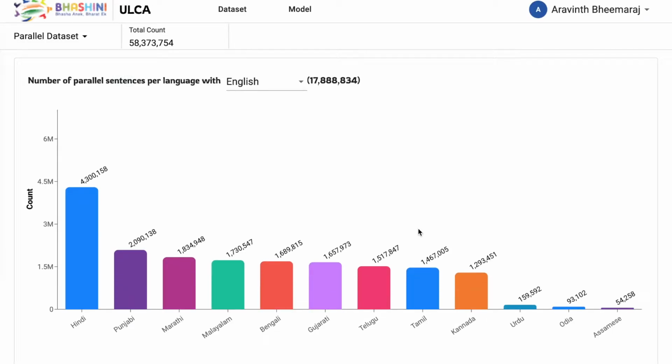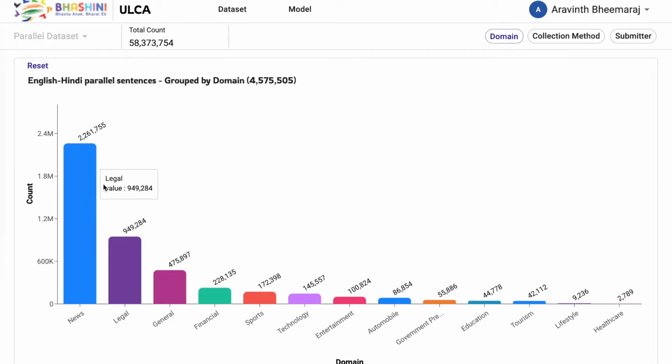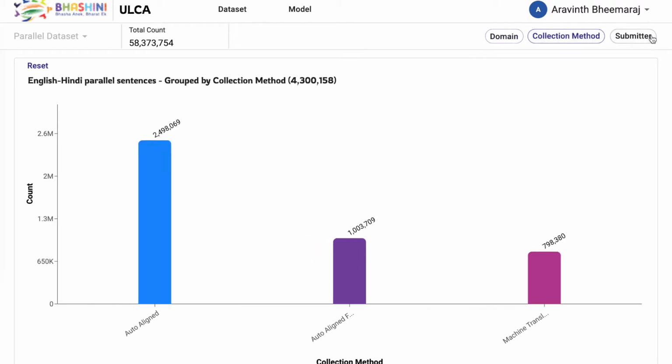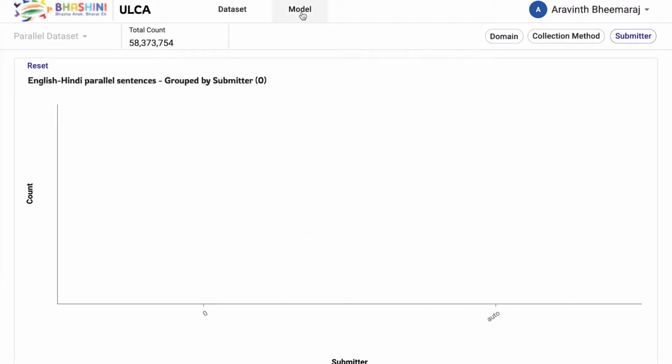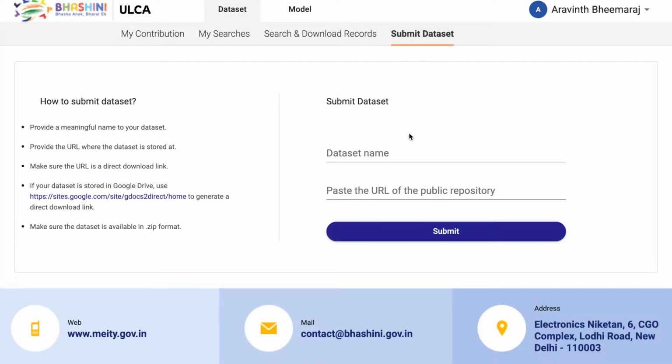So we land in the dataset overview page, which gives high-level information about the distribution of data. These visuals are already discussed in the introduction video, so we will skip this and jump into the page from where we can contribute our dataset into the Ulka system. We have to navigate to the dataset tab and then select submit dataset. The system accepts a name which is user defined, but make sure it's meaningful.